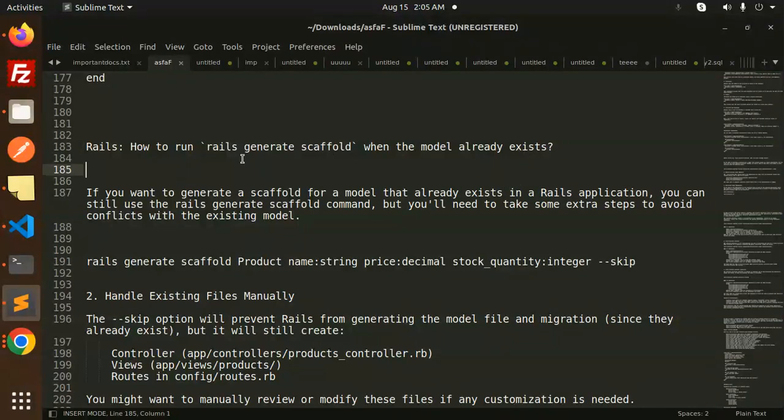Let's get started. So what does this command do? If you want to generate a scaffold for a model that already exists, suppose you have already created the model, as you saw in the last video where we created the migrations and the models, but you want to use this command, then how can you use it? If you want to generate the scaffold for a model that already exists in the Rails application, you can still use the Rails generate scaffold command, but you will need to take some extra steps.